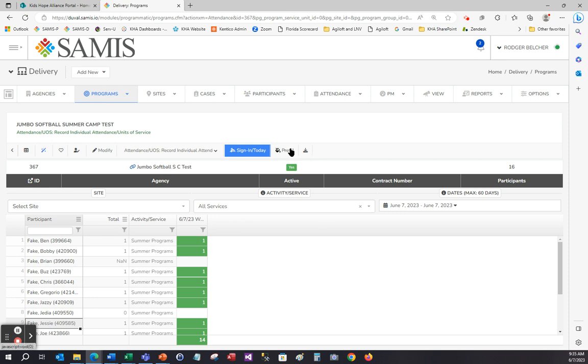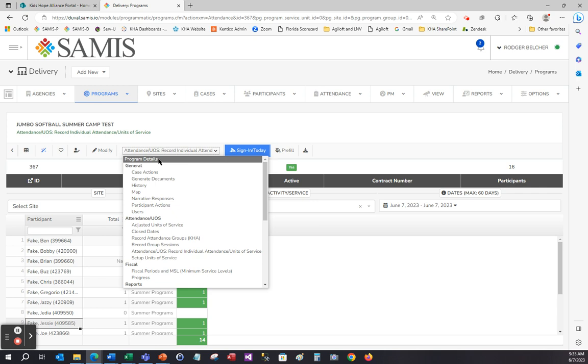Now you could use pre-fill when I had that full week showing, but if you do that, it's going to pre-fill a whole week, and that again is a little more complicated. If you're just doing one day at a time, it keeps it simple. When you're done, you can return to the program page by coming up to program details.